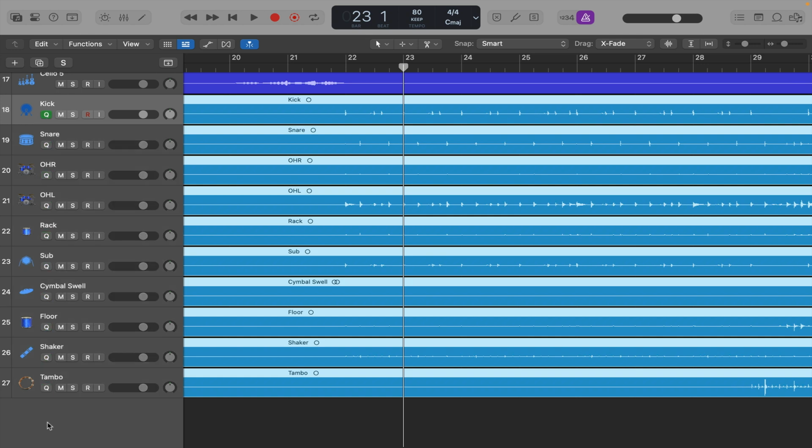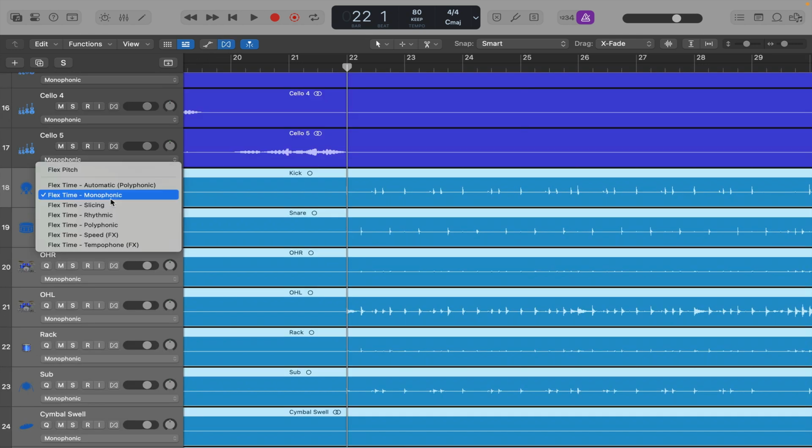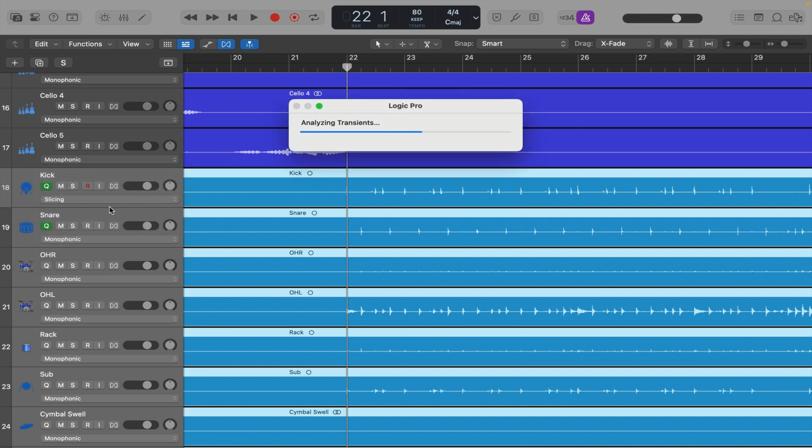So we'll turn that off, apart from the kick and the snare, because that cue is what's going to guide the rest of the tracks. Logic's going to use the kick and the snare to move the transients of the overheads a little bit. Right, so now we've selected our kick and our snare with the cue. We want to go up here to flex time. And I always find slicing works best for drums. So highlight all your drums and select slicing, then it will analyze the transients for you.